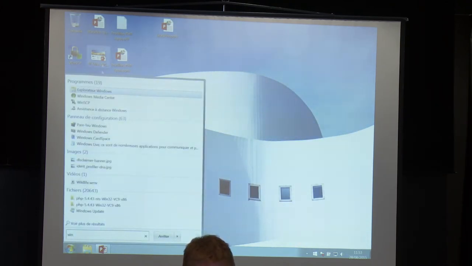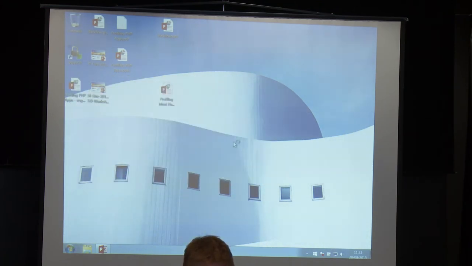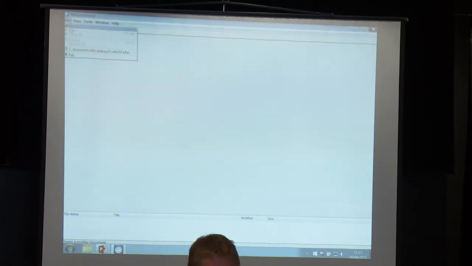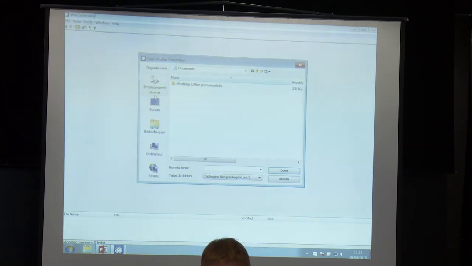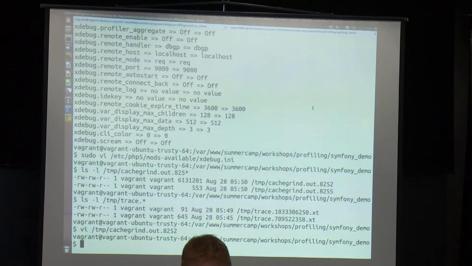Okay, so this is the tool. And with this tool, I'm going to open the file that we just generated. So I have to put it somewhere accessible. Just give me a second.